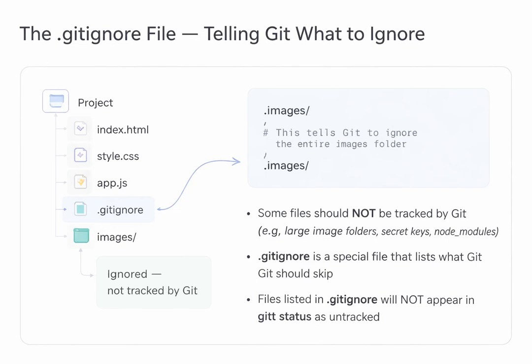There's one more important concept here, the .gitignore file. Not everything in your project folder should be tracked by Git. For example, a folder full of large images, or files containing secret API keys, or automatically generated folders like node_modules. These don't need to be version controlled. The .gitignore file is a special file where you list everything Git should ignore. In the example shown, the images folder is listed in .gitignore, which means Git will completely skip it. It won't show up as untracked, it won't be staged, and it won't be committed. This keeps your repository clean and focused on the actual code that matters.